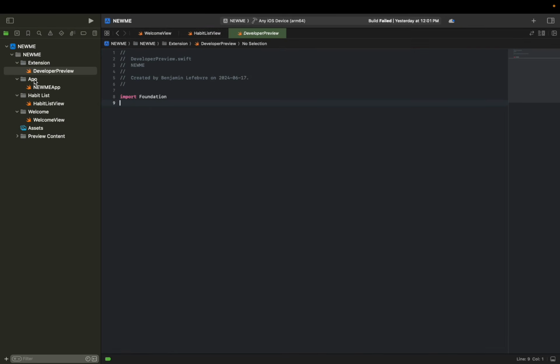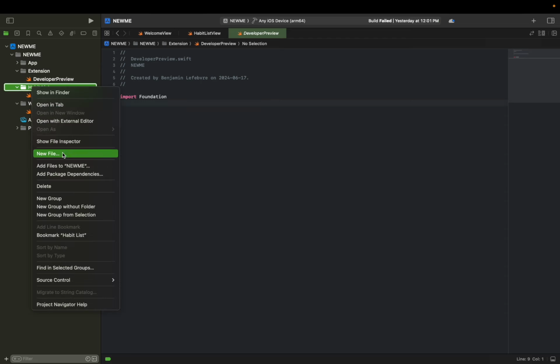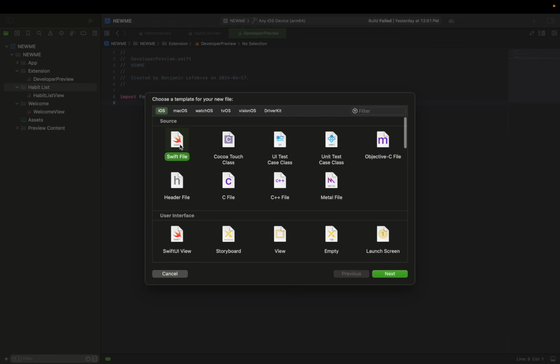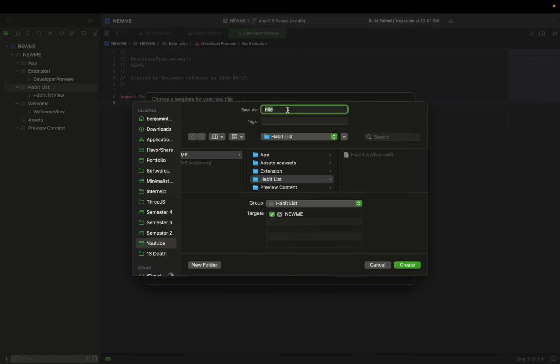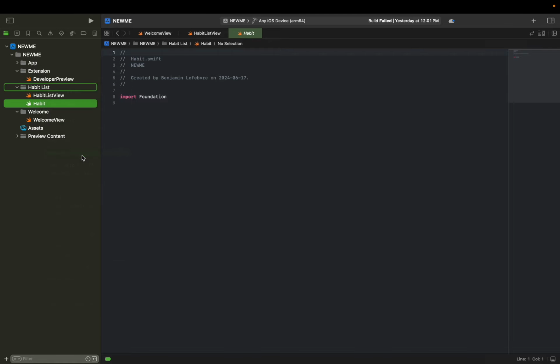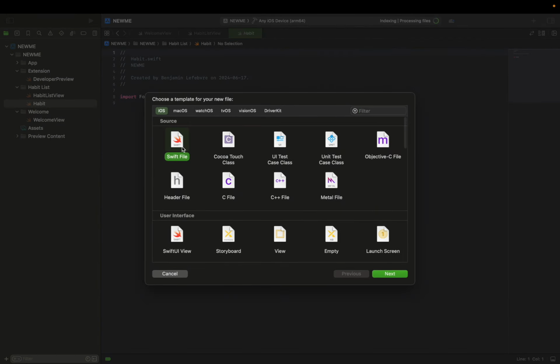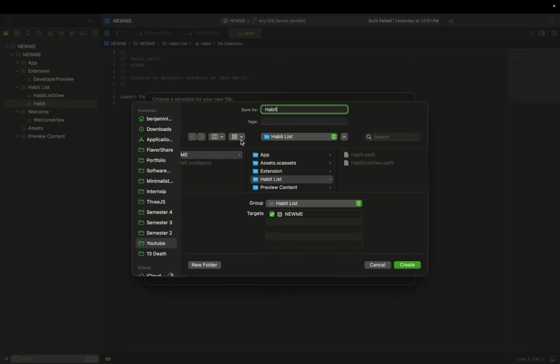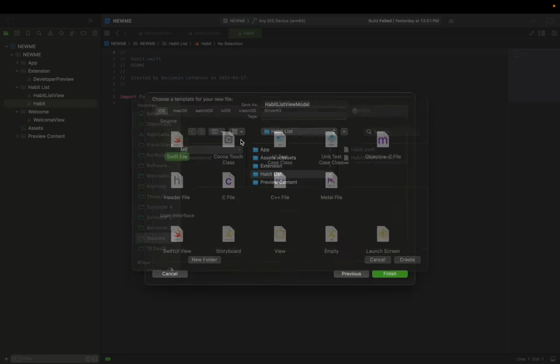And I will need to create inside the habit list. I will need to create a new file again, and I'll keep with the Swift file again. It's not a UI. It's going to be the habit, which is going to be our habit object. And I'm going to create a new file again in the same folder, and it's going to be our habit list view model. Habit list view model.